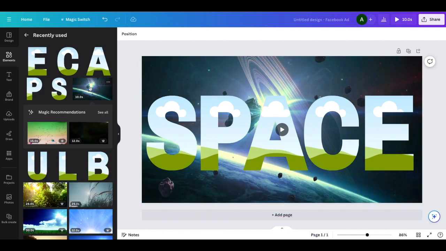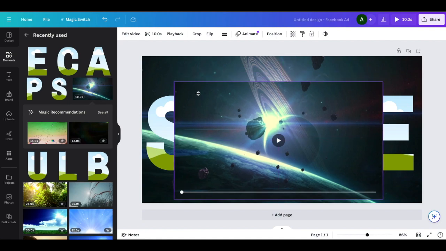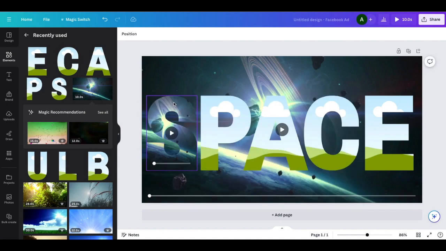So we have our little space video here. I'm going to click it once, see how it drops in right there. And now I'm going to select it and move it so it snaps into the S. Now, right now, this image in the S and this image, they're not lined up because it made the video smaller to fit inside the S.